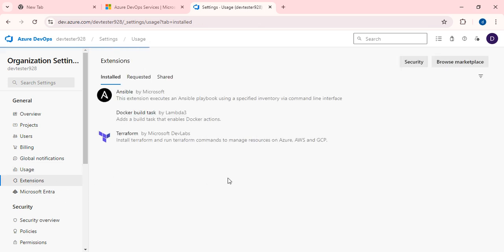And extensions means, suppose you want to integrate any third party application, any other application, with this Azure portal. For example, Ansible is a configuration management tool; if you want to integrate Ansible, you can download the plugins from here, and it will be integrated with Azure DevOps. Whatever third party software, that may be Ansible, Docker, Terraform, or anything, whatever third party tools there are, you can download them from the extensions here.